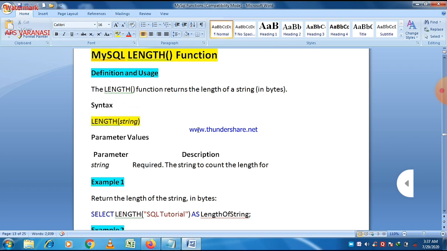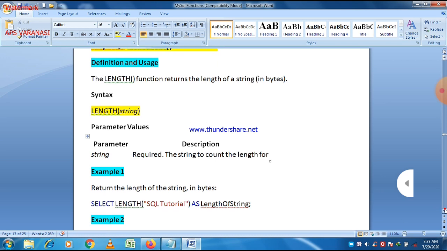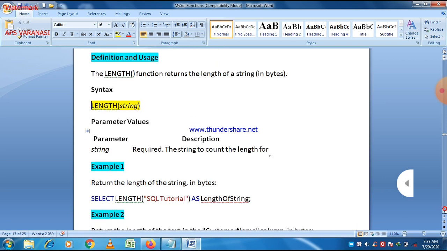So just write length and then the string. That is the syntax. Only one parameter is there, the string, which is required. It is the string to count the length for. And there is a small example here.